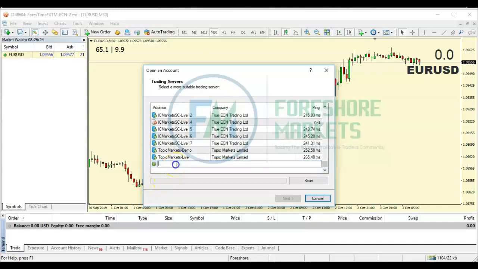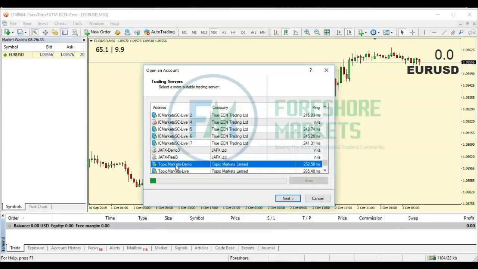So double click here and then type JAFX and then click enter, and then it searches for the servers of that platform. Okay, and then as you can see here, it scans, and you look at the right side here. If it's 0, it means it has not downloaded any information, but once you see it increasing to more than 0, then it means it's downloading data from that server.